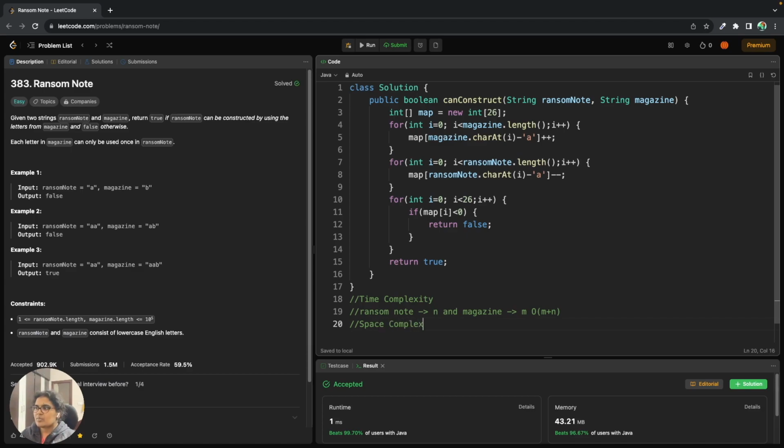What is the space complexity of this? Space complexity wise, we are creating an additional map of 26 characters, which is a static size. So it is still order of 1. Instead of this static size of 26, if we create a hash map with ransom note and put all the characters in that, then it would be size of ransom note. But since we optimized it and consider only 26 alphabets, it is order of 1.